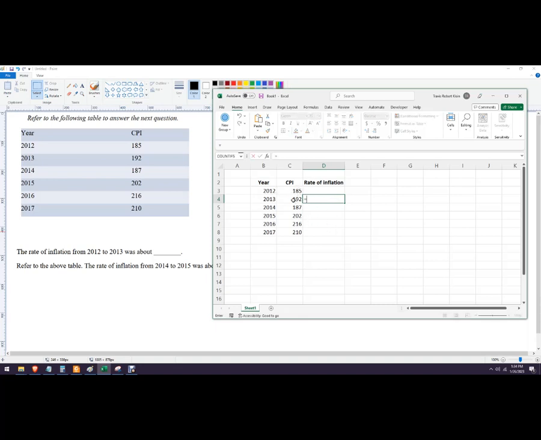So the formula is the new value minus the old value. We want to put those in parentheses because we want that to be calculated first, divided by the old value. Okay, and this gives us an entire number. It's a fraction. It's 0.037. So this is actually a percent. So we can just click on percentage there, and Excel's smart enough to know what's going on.